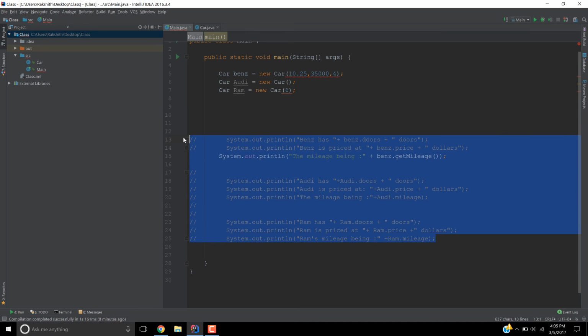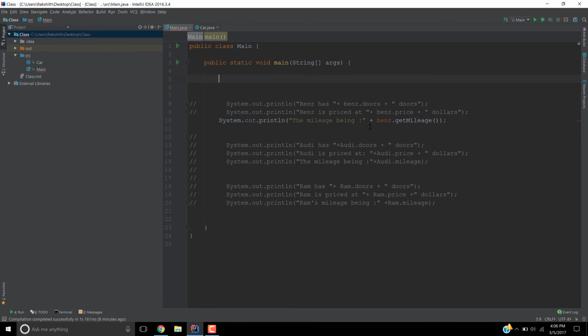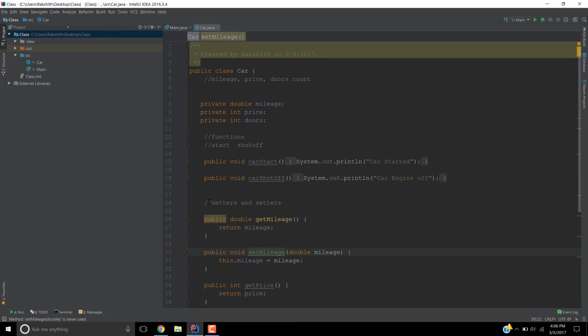All right, since I took out those constructors, it started showing me all of those underlines, which indicates there is a syntax error. So again, let's create our Benz car. This time it's a new car, and that's it. Notice I am not going to put in any argument. Why? Because I deleted all the constructors.